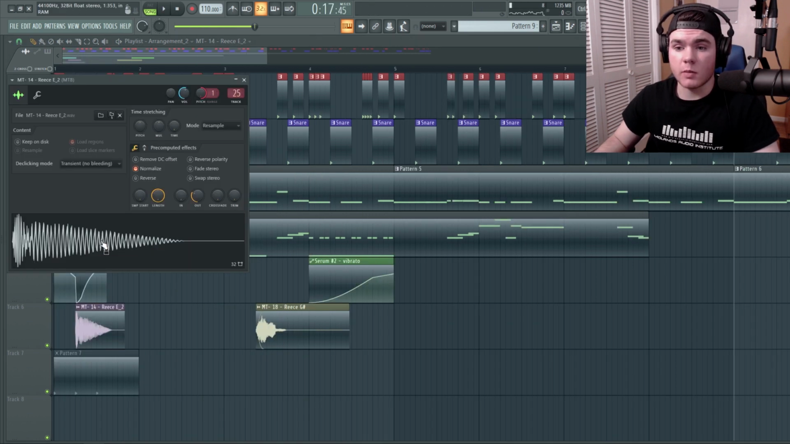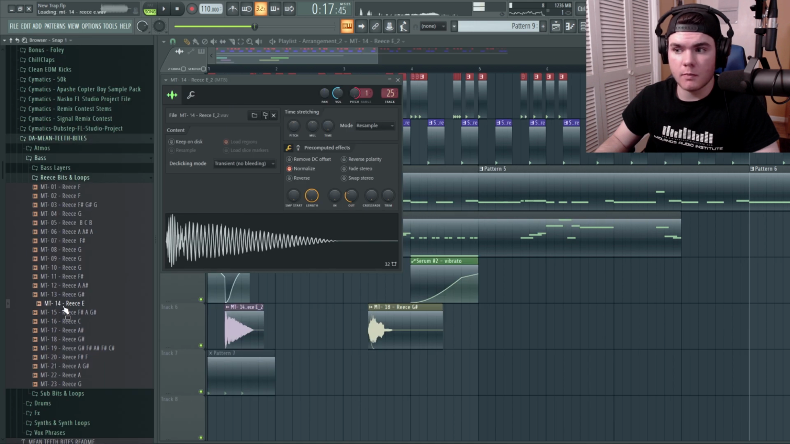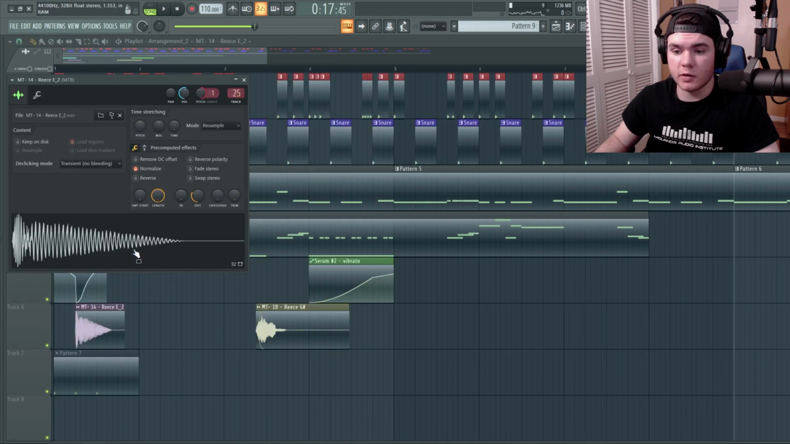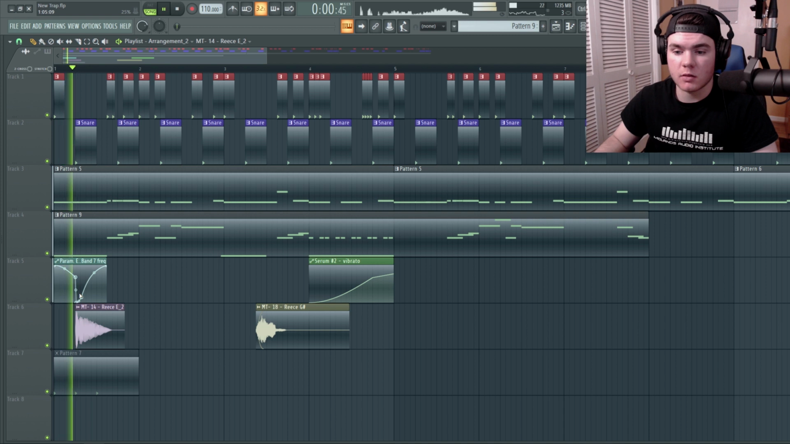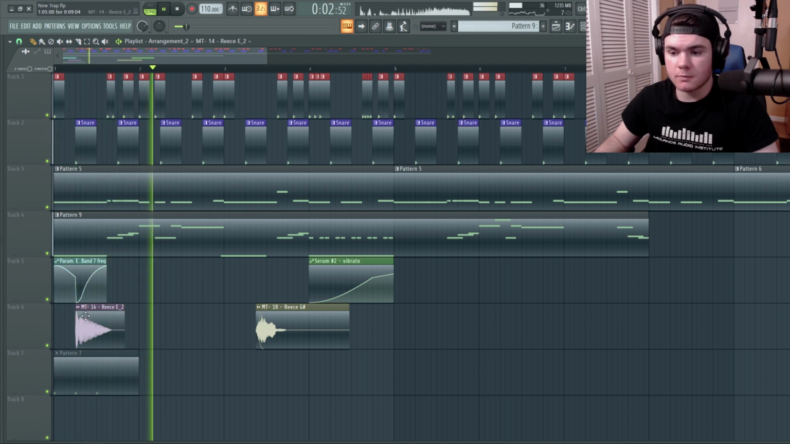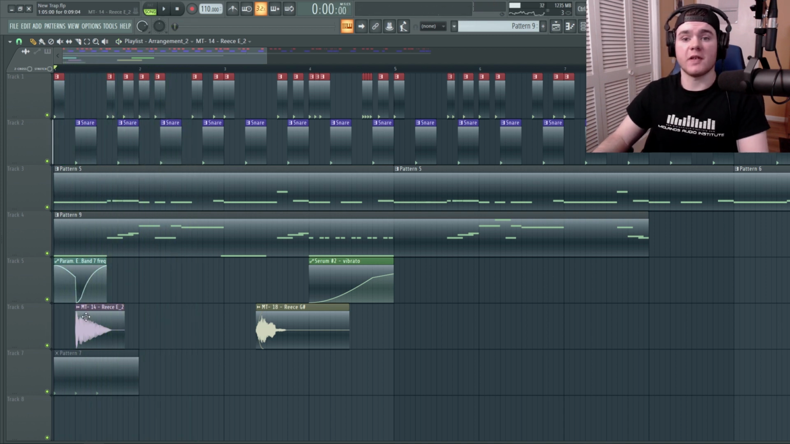I also took this sound from the Mean Teeth Bites pack, and I threw it in here, and I routed it through the same one as the other one. This is 25. I pitched it in place, and I turned the out up so we just have that kind of impact, and a little bit of the tail. So that's going to go right here, just to fill in space.